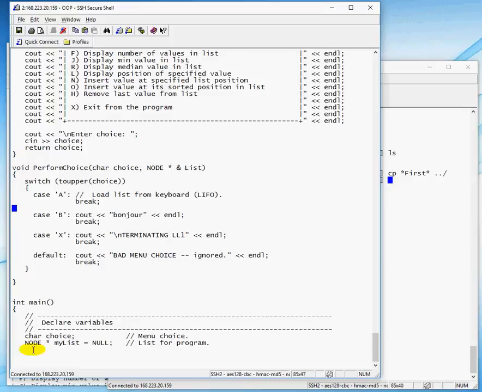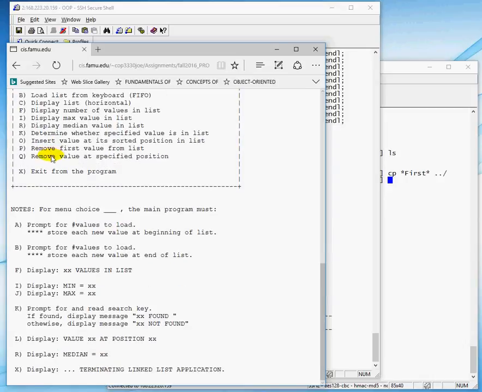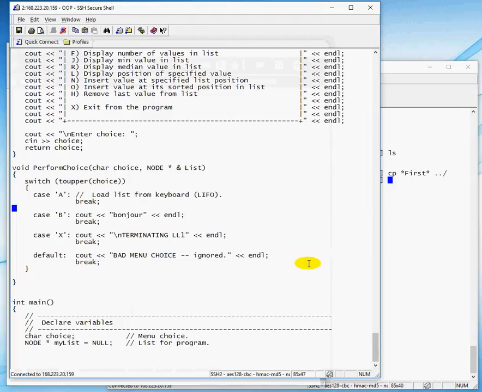Okay. All right. Getting the hang of this. Now the next thing we got to do is go back to the assignment. And what does it say about loading from the keyboard? You've got a prompt for the number of values, and you got to store each new value at the beginning of the list. So this sounds like, who does this? Where is this done? Is this done in the main? Is it done in the menu? Is it done in PerformChoice? It's done in PerformChoice. So what do we have to do?